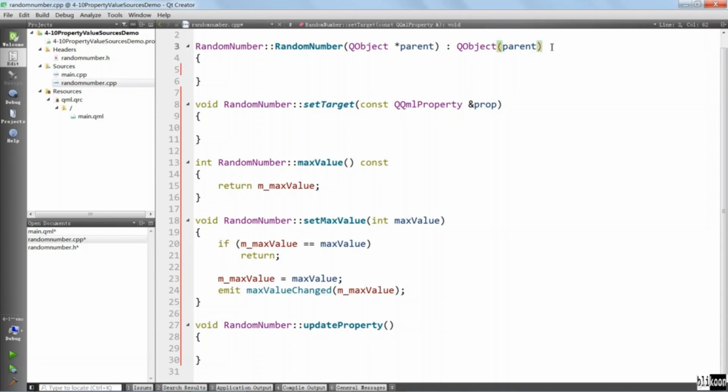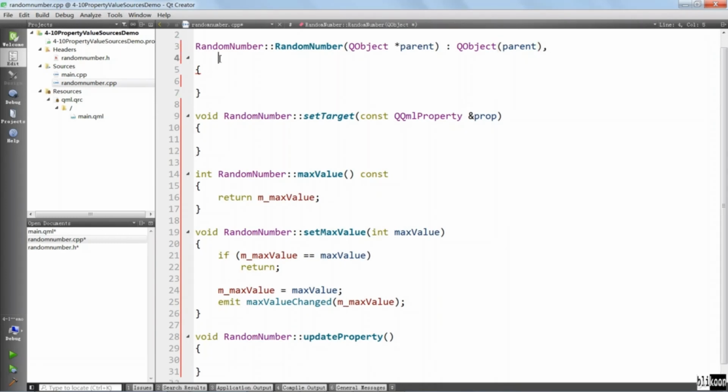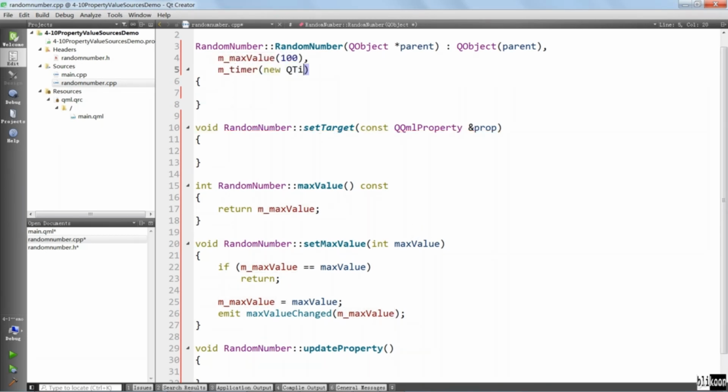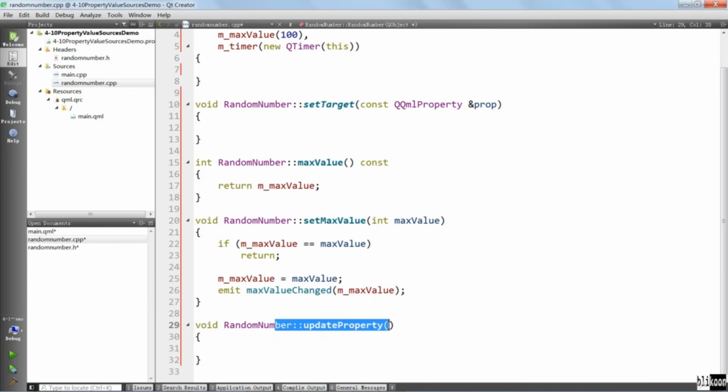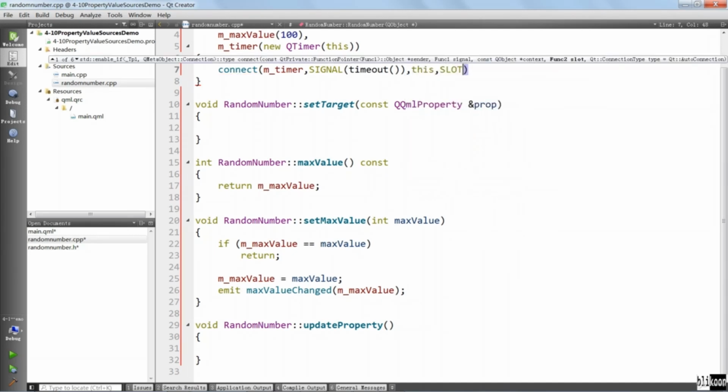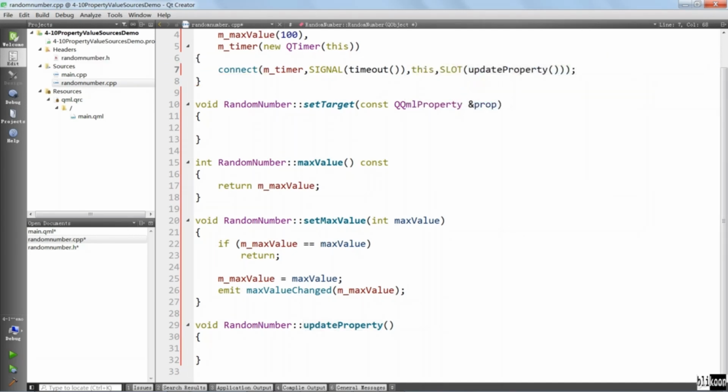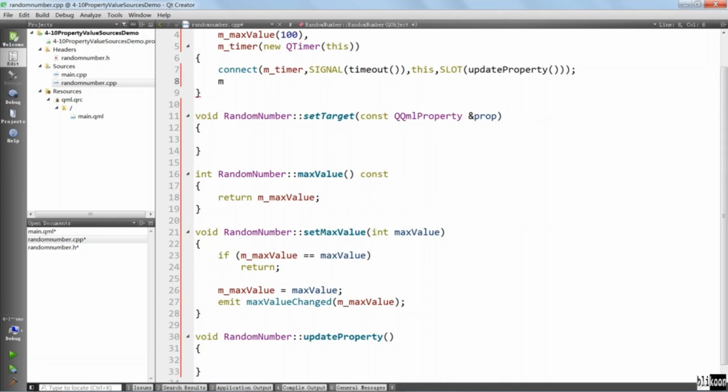And go in the CPP file, do some initialization. We want to initialize the max value to 100 and the timer to new QTimer and put in a parent. This will do. Down here, we want to connect to the timeout signal of the timer and connect it to the update property slot here. Let's do that. We're going to say connect mTimer signal timeout this slot update property. This will do, and we want to start the timer. We're going to say mTimer start.